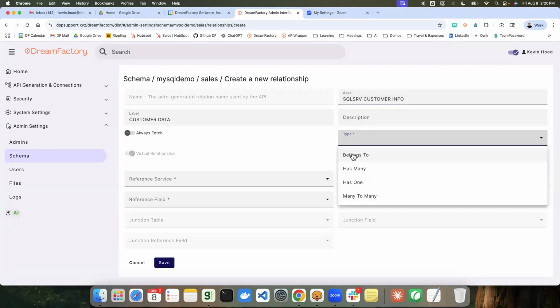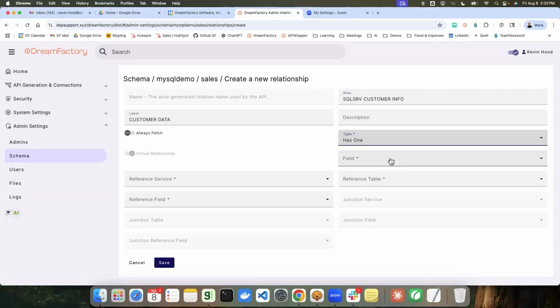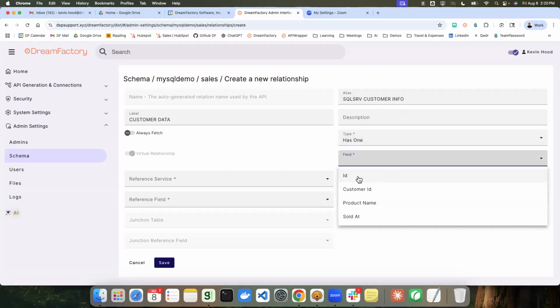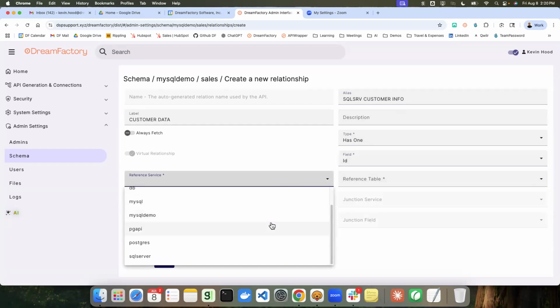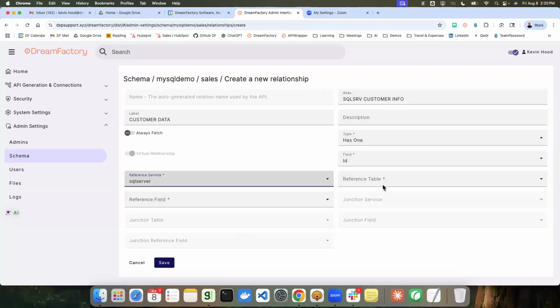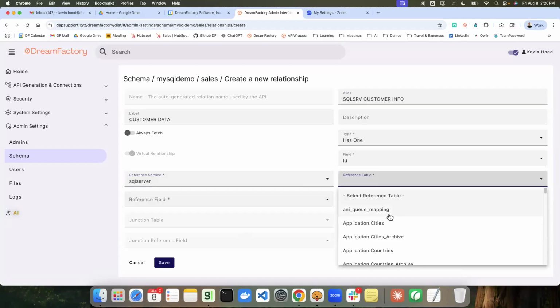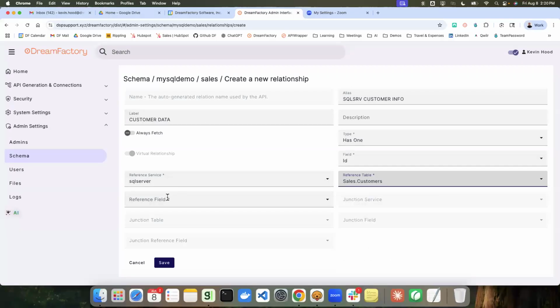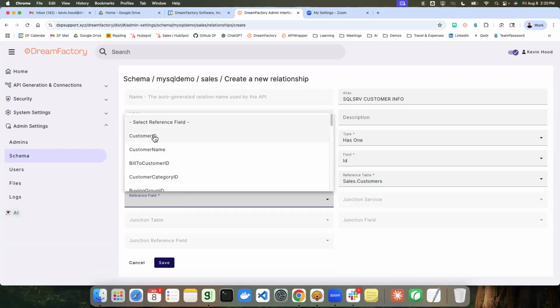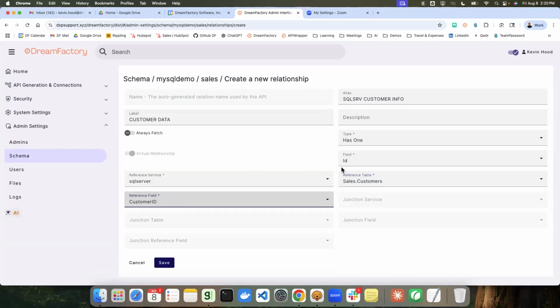Then we want to choose the type of relationship. In this case, it's a one-to-one. We want to choose the field from the sales table that we're going to join on, in this case ID. We want to get that SQL Server database service, which is right here. We want to pull the table from that SQL Server that we're going to go after, in this case sales customers. So we're going to come down here and choose sales customers. Now we want to choose the relationship. The field from sales customers to join on my ID field back to sales is customer ID.